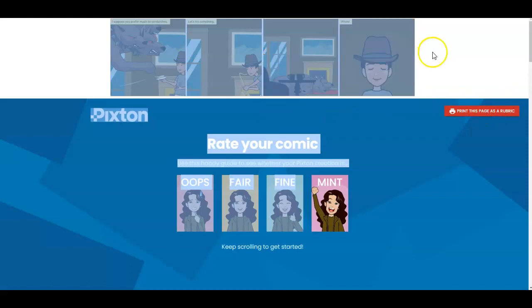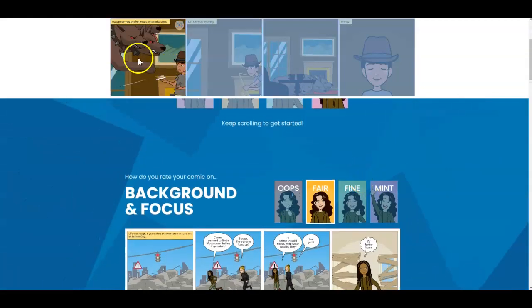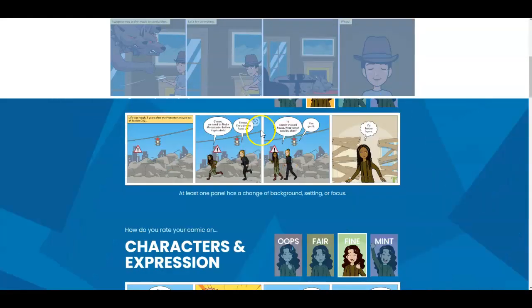The comic will be at the top, and then you get to rate different aspects of the comic based on oops, fair, fine, and mint. Now, I went through this example comic. It was based on Harry Potter, so the character's got, I suppose you prefer music to sandwiches. Let's try something. He's got the music in his hand. Dog falls asleep, and there's relief shown on his face.